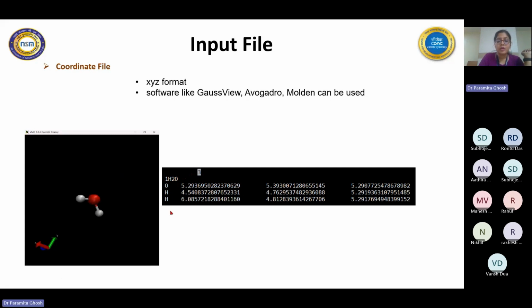Now, the first column of the third line basically represents the atom indices. The second, third, and fourth columns represent the X, Y, and Z coordinates. And one thing you need to remember here is that the unit of the coordinates should be mentioned in your main input file. I will discuss that part later. So this is the main coordinate file.